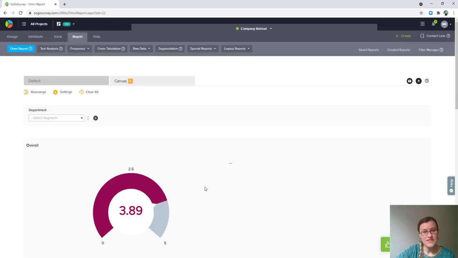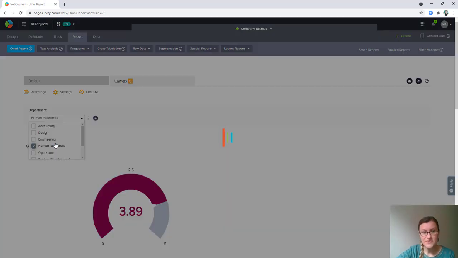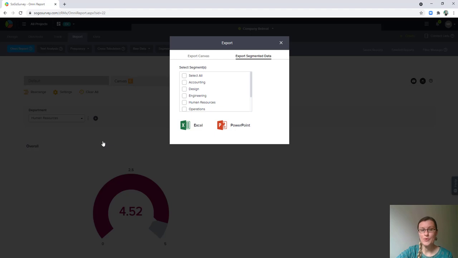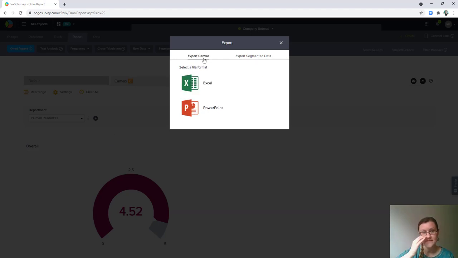And now from here, you can see I have that filter / segmenting option up here at the top. So here, if I'd like to see now, how does human resources feel about this? From here on the canvas, I can do that right from the top level. Again, similar to a filter. However, if I'd really like to split all of that data, I have a couple different options. One option is to export this data. I can export one or more segments into Excel or PowerPoint. Of course, I could export the entire canvas if I prefer, just to see that high level.